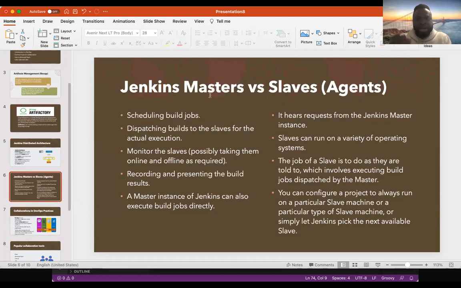Then comparing the masters and the agents. For the master, it does the scheduling of jobs. That's where you say, okay, this is how I want the job to be built. It dispatches builds to the slave for the actual execution. It does monitoring, like knowing if any slave is down or not, if any agent is down. Then recording and presenting the build results.